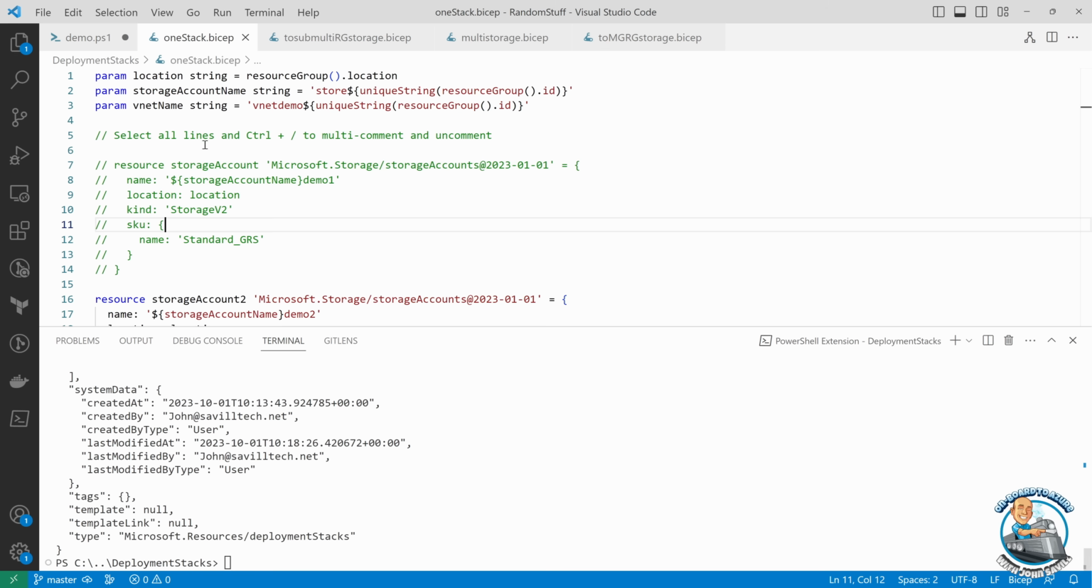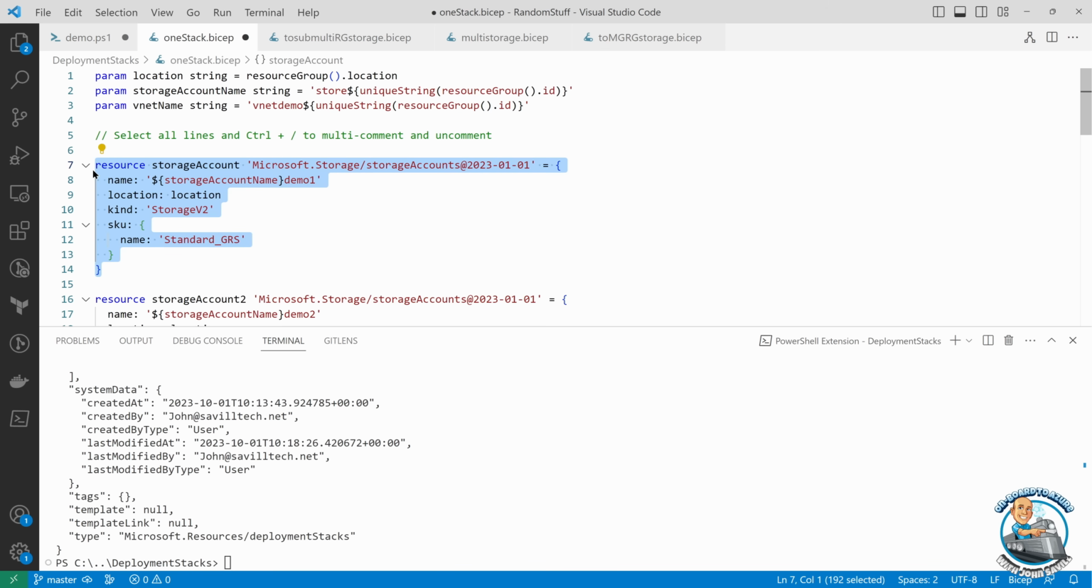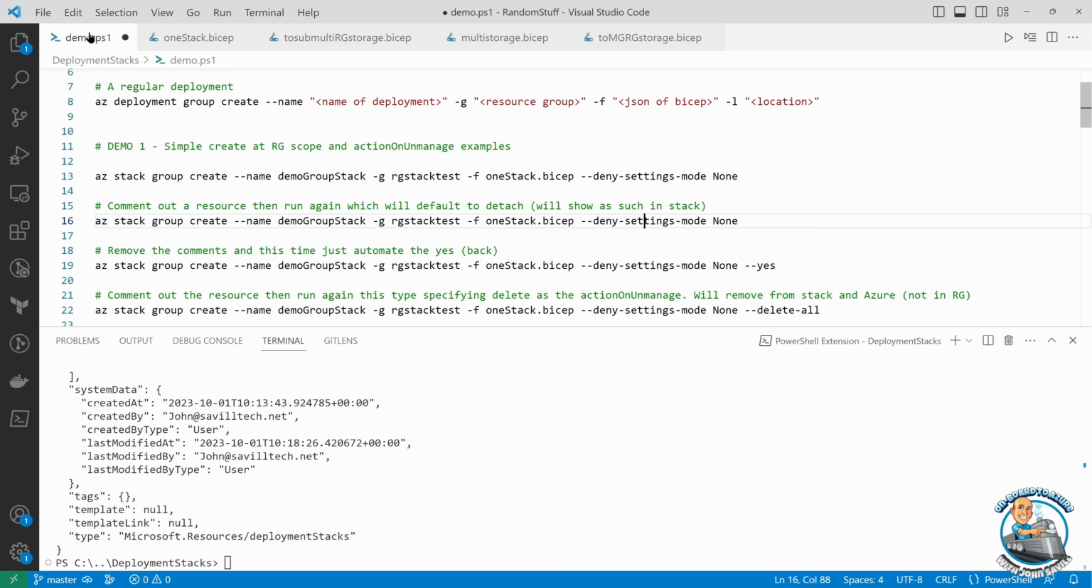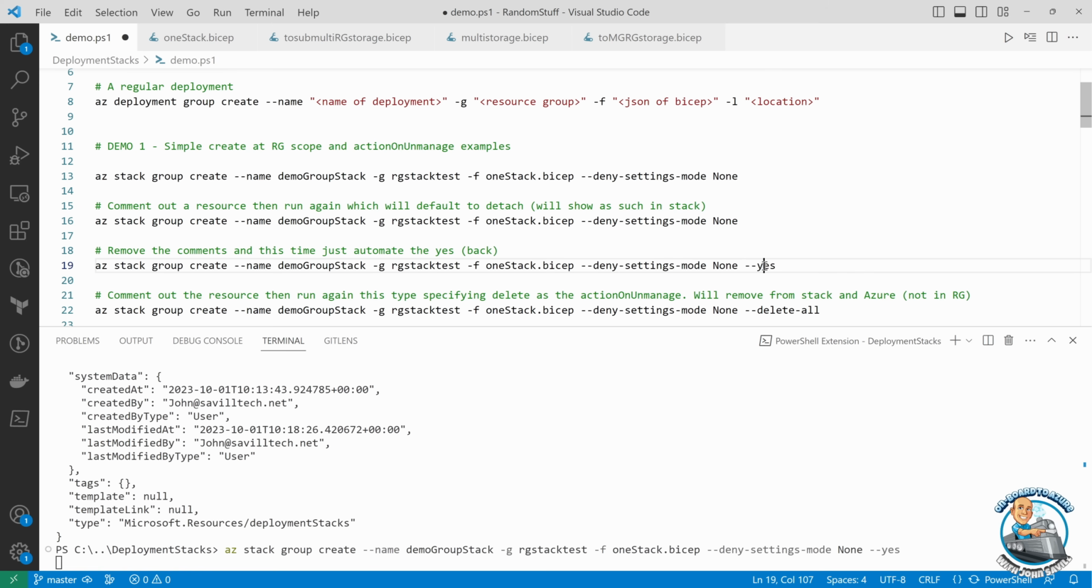So what I'm now going to do is remove the comment and run the command again. But just to make this a little bit of fun, so I can show you a couple of different things, we're just going to add that yes command back in, so I don't have to say yes to it.